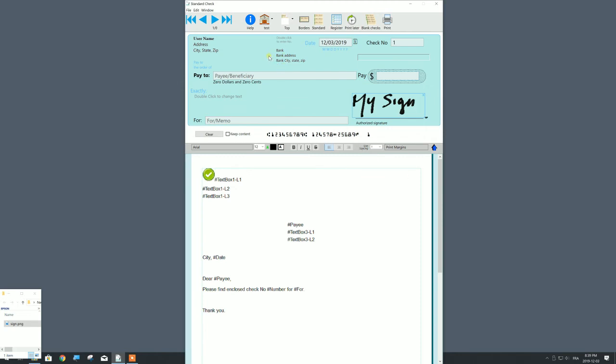ChecWriter 3+ can use different fonts, etc., in the word processor area as well. Notice here the hashtag encoding. For instance, here I have hashtag payee. It means when printing, the software will automatically fetch what's above in payee and put it here. That way you can have everything prepared for you, generated automatically. That's very convenient, for instance, in a payroll situation.